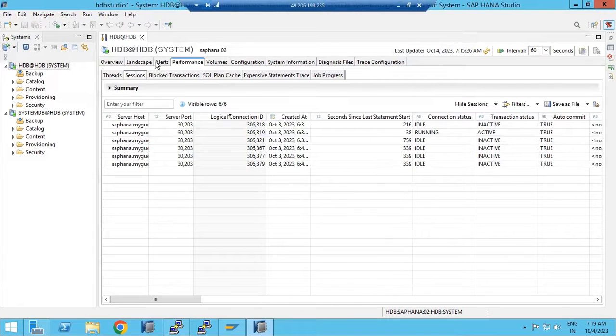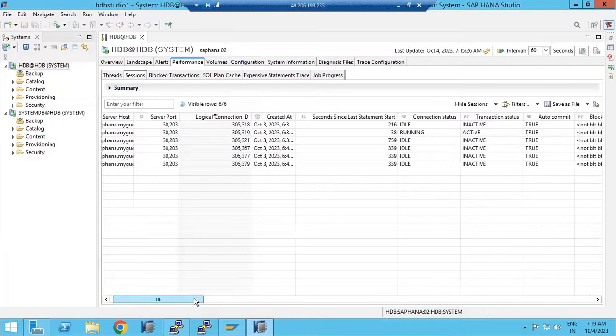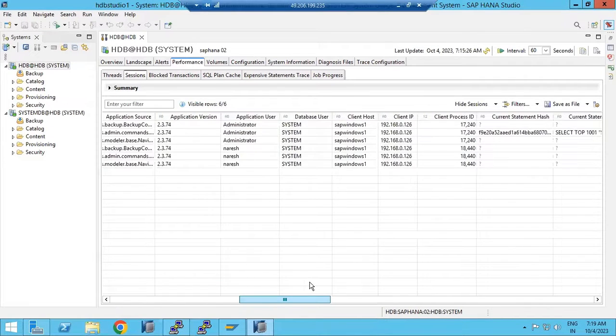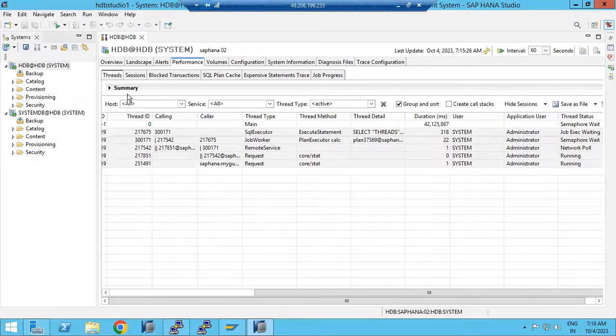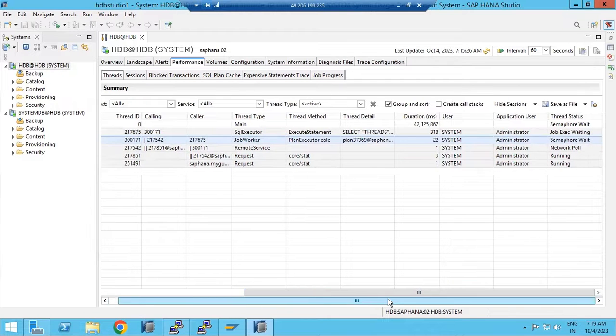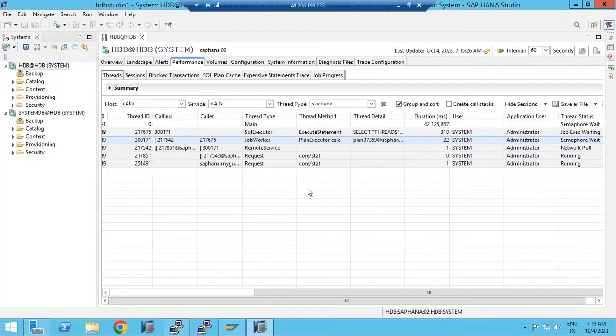In the performance tab, whichever user logs into the system, all the user-related information and all the sessions are created here. For each session, multiple threads are allocated based upon the work they are doing in the system.